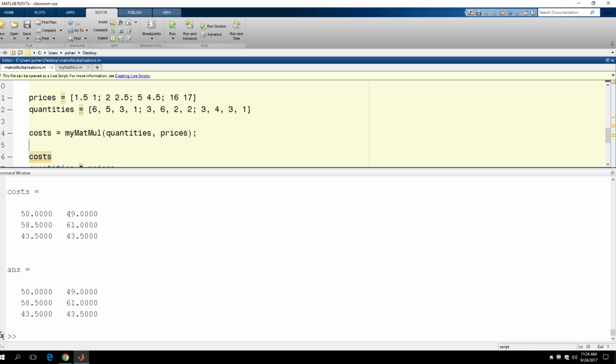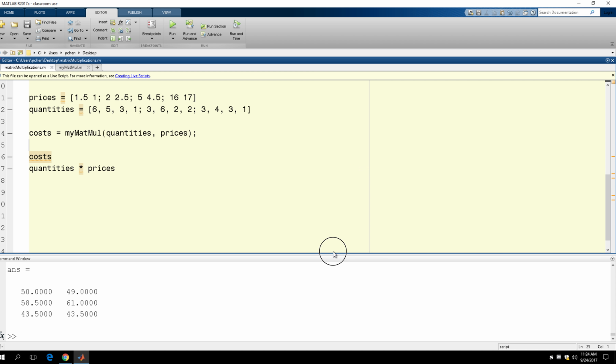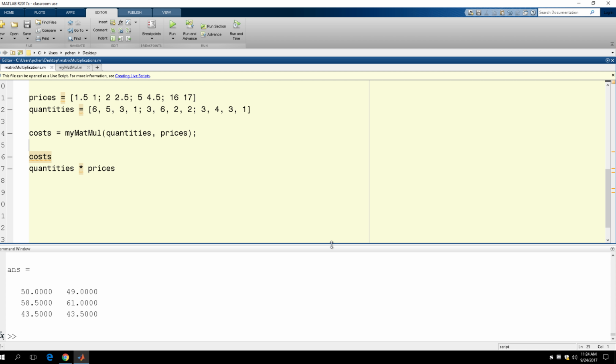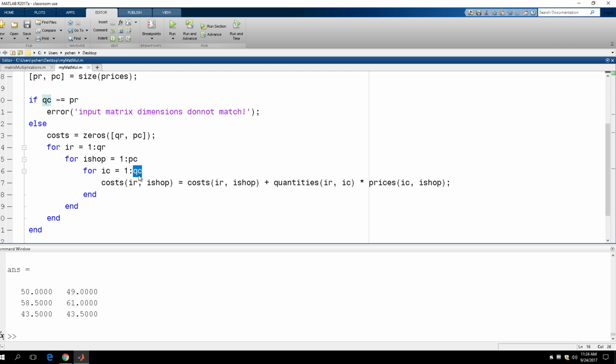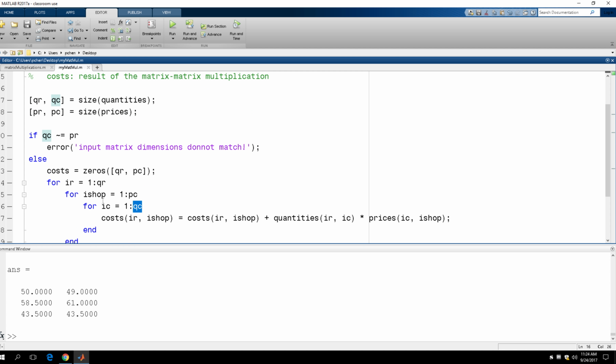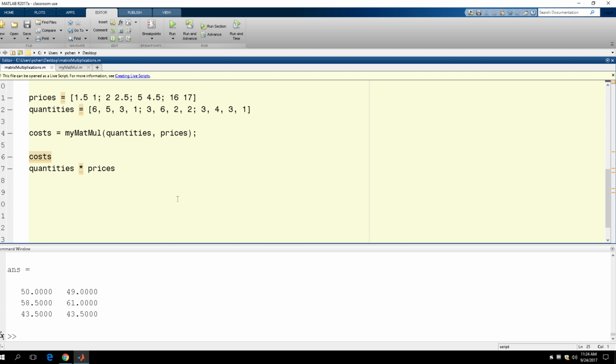Right, the result is still correct, which means our function is implemented correctly. And that's how we actually do matrix multiplications. We have implemented our own matrix multiplication routines. But let's try it in a different way.